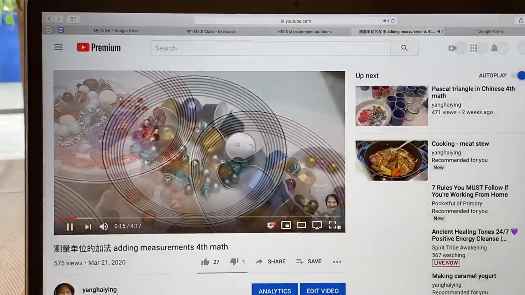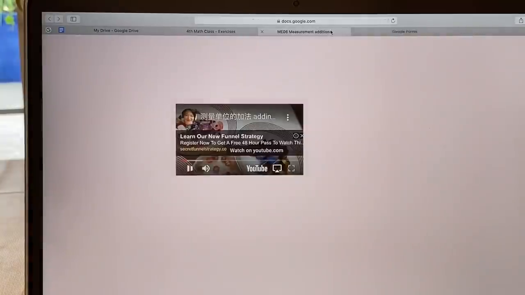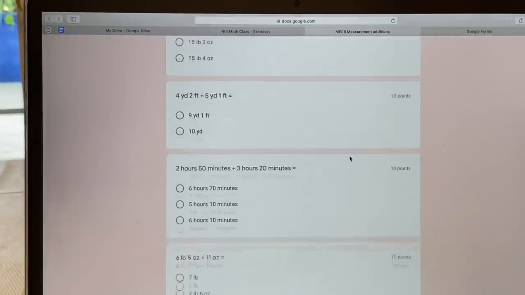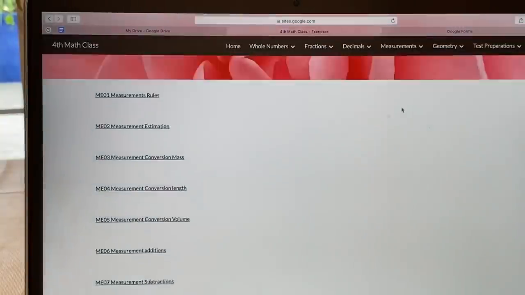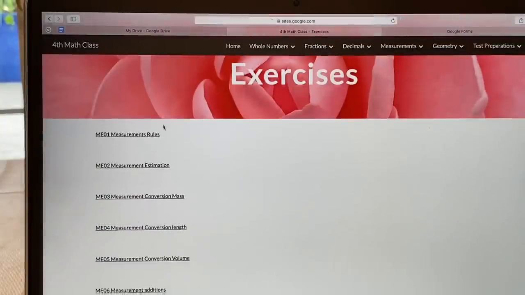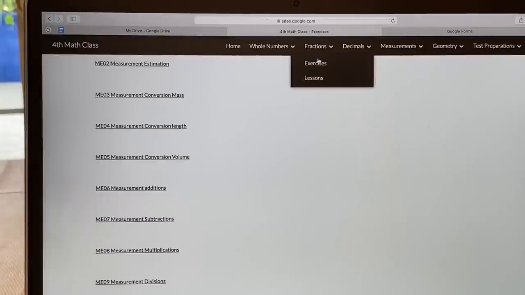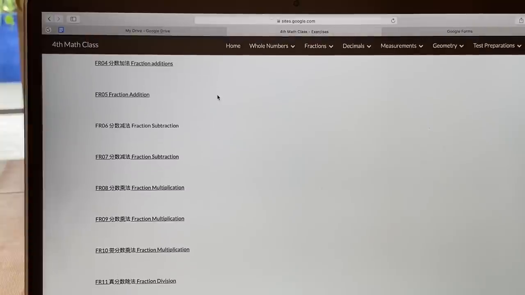And if you blow it up, or you do not go to YouTube and watch inside here, watch inside there, and do the exercise. So that's about the measurements. Measurement, I have 10 exercises. I think I have the most exercises in the fraction section, already 12.